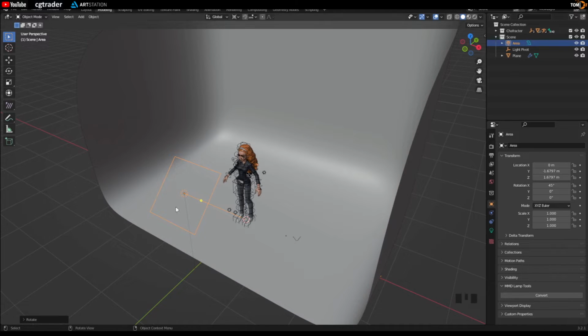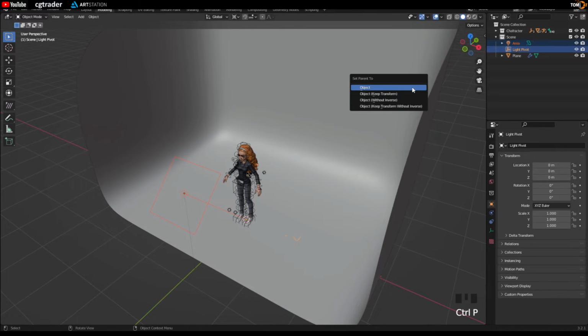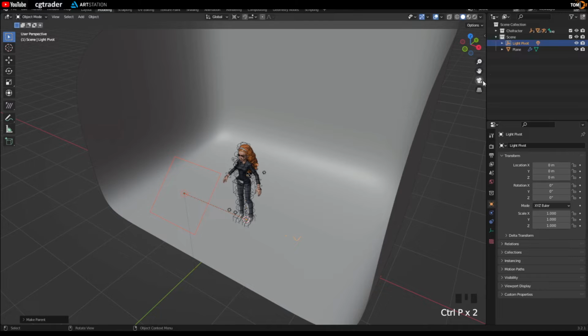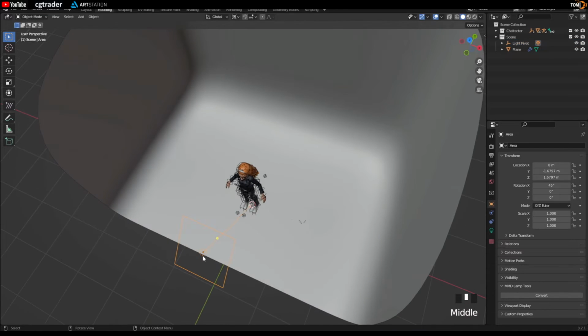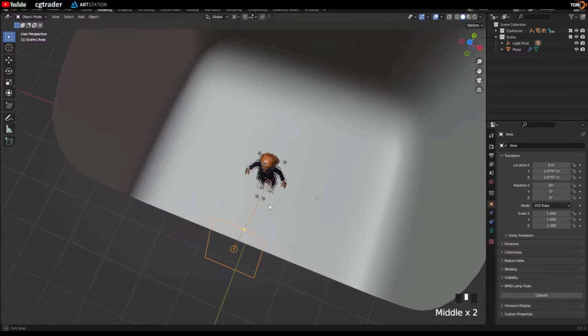And then let's click the light, control click the light pivot that we just made, Control P and object. So now when we click the light pivot and rotate in Z, you can see it moves the light. And it's more useful when you have more than one light.